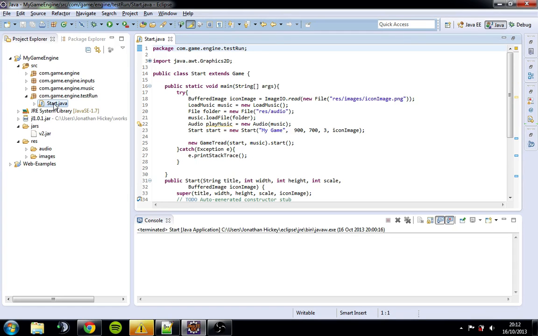So what I have here is a little demonstration of what we're going to be doing. It'll load up the music, play a track and icon down below, and it'll have a frames per second counter. Okay, so it's about 60 frames per second or thereabouts.